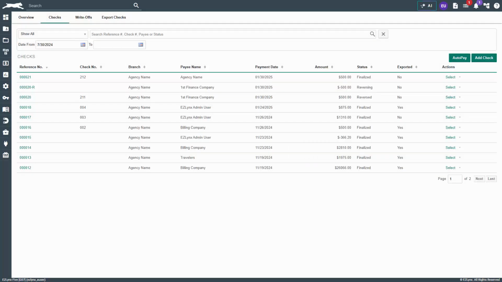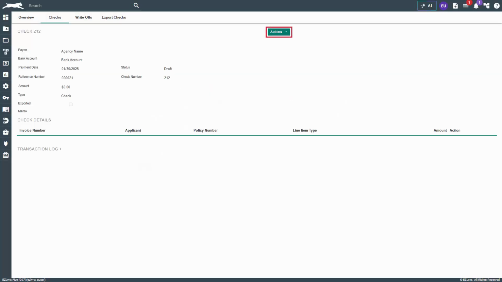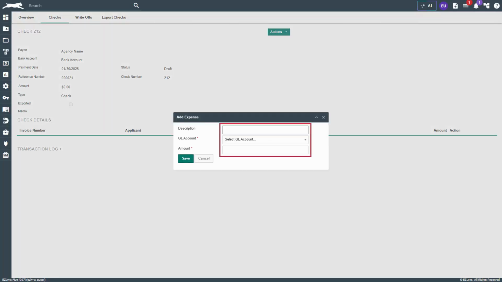A new line for the check will be created for the reversal. To create a new check for the correct amount, click the Add Check button. Fill out the check details in the Add Check window and click Save. On the Check Details page, click on the Actions drop-down and select Add Expense. In the Add Expense window, enter a description, select the General Ledger account, and enter the correct amount. When you're ready, click Save.